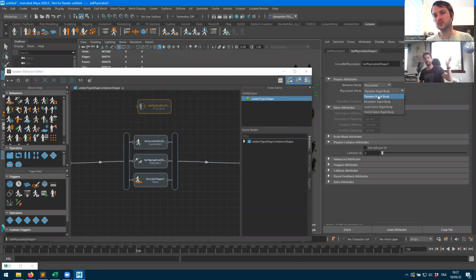But that means that as soon as the character turns into a dynamic rigid body, it will just fall to the ground inanimate. It will not try to protect itself. It will not try to conserve its balance whatsoever. So it will just be inanimate and not really realistic. So that's the dynamic rigid body.